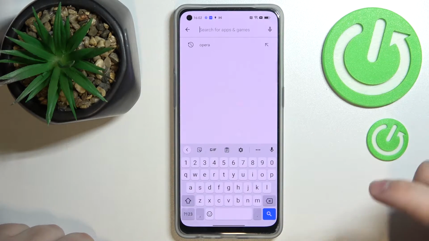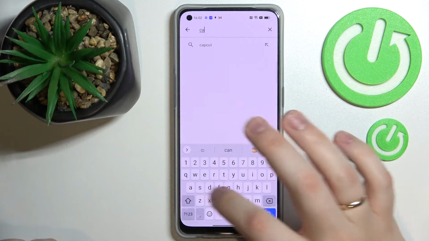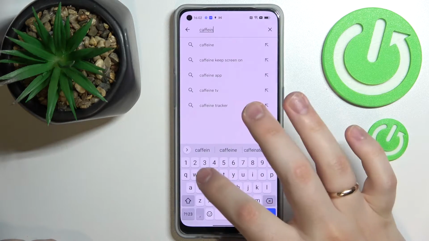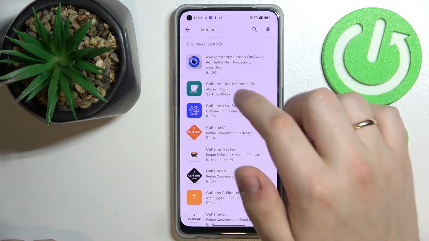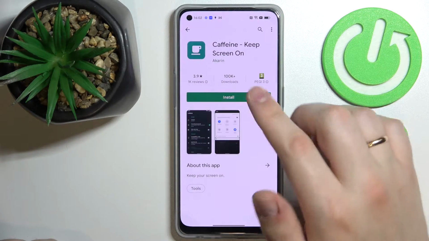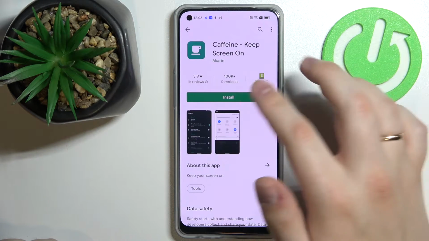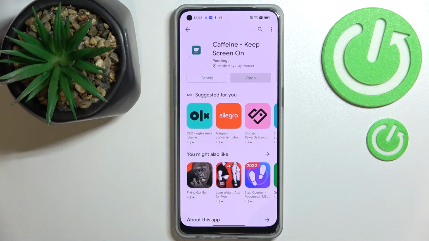So let's open up the Play Store. At the search bar you want to type in Caffeine just like so. Once the needed app is found, just go to the app's page, tap on install, and wait for the app to get downloaded and, well, respectively installed.